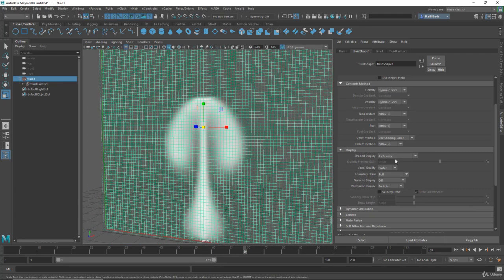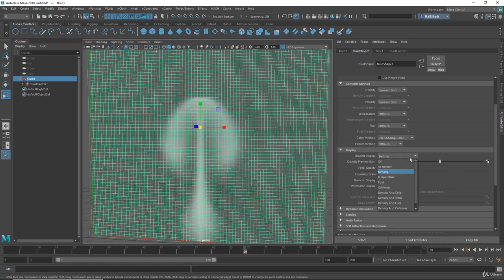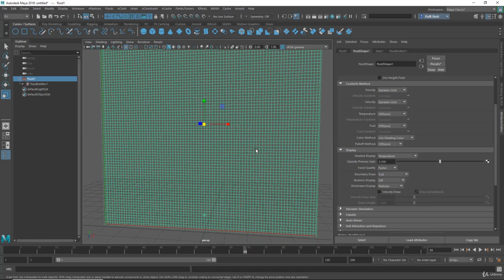be like that. Okay, and if you set that to density, you can see just the density, and here you can see the temperature. Of course, we don't have a temperature or fire, that's why we don't see anything. Okay, we don't see the fuel too. Okay, and the collision too, because we don't have any collision or fire.